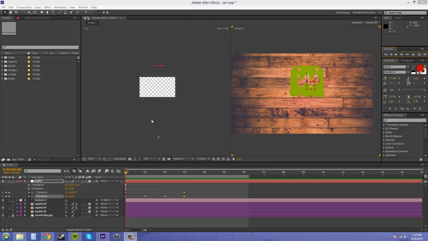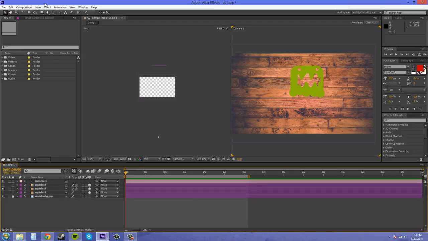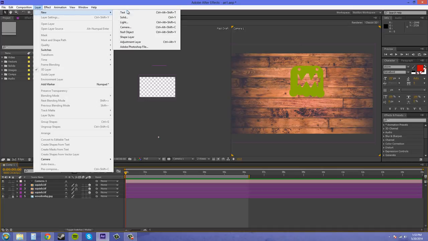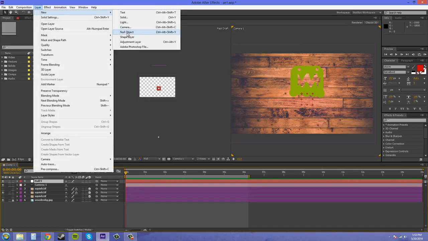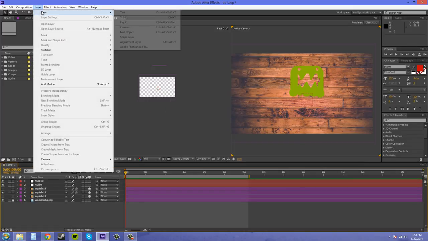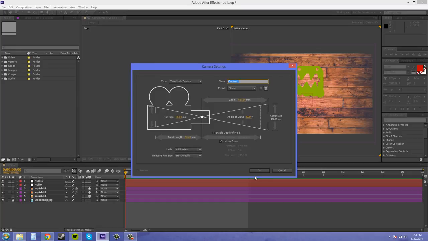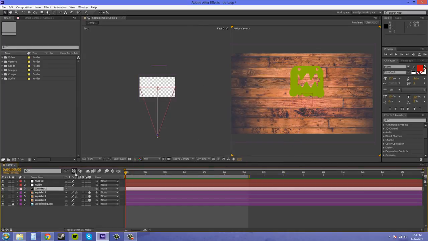So the next camera rig we're going to do is the dolly camera rig. We're going to delete this null. It changed back to the null name. I don't know why. We're going to create two new null objects. And I'm going to just create a new camera so we can start fresh.